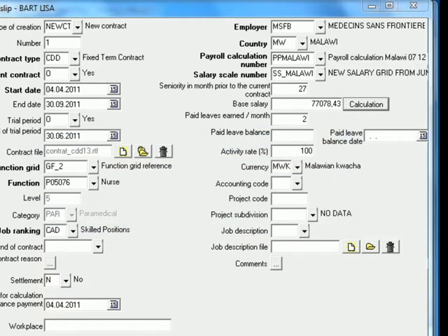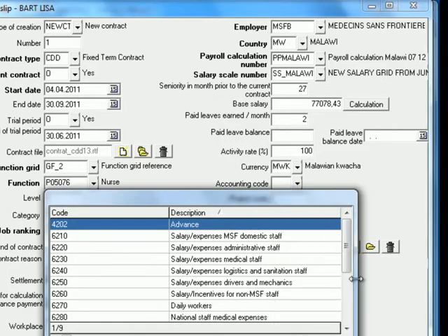We still have to enter some very important information. The number of days of vacation an employee is entitled to per working month is mentioned here automatically. We'll have to modify the activity rate if it's not full-time, 100%. The currency for payment of the salary is automatically filled in, but we have to enter the accounting code. Lisa is a nurse, so her salary is considered salary expenses medical staff.